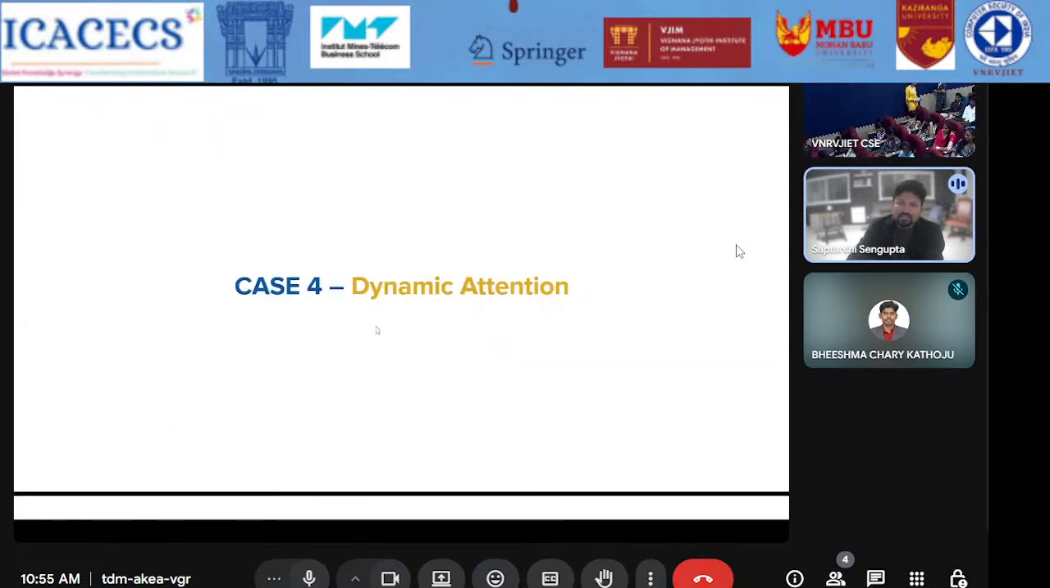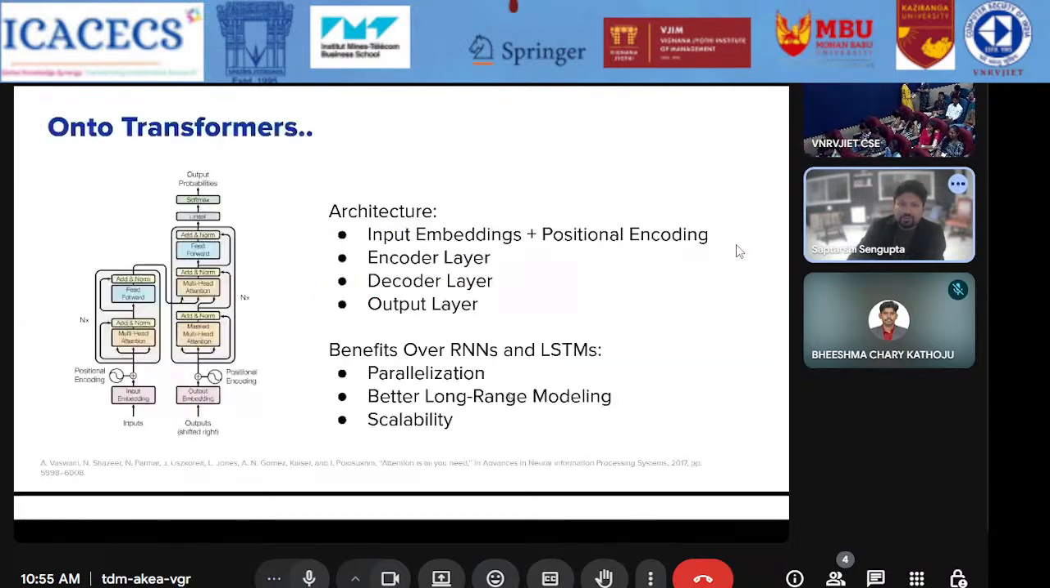Okay, last use case. This is dynamic attention. And in here, you have a transformer. All of us are familiar with the transformer architecture, the encoder and decoder, right? We have input embeddings, positional encodings, encoder, decoder, output, and so on. This is better than RNNs and LSTMs because you have parallelization, better long-range modeling, scalability, etc.